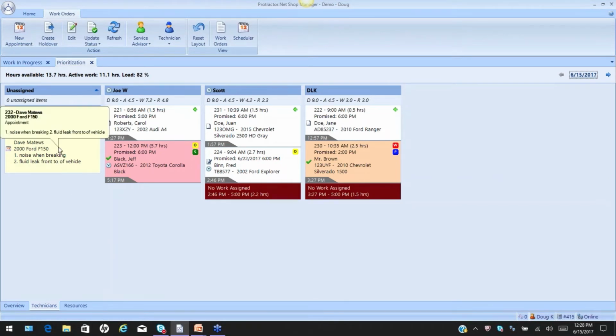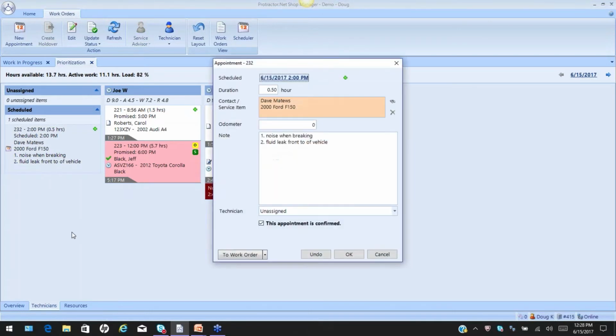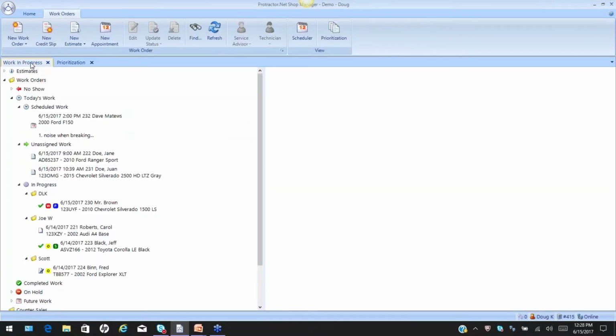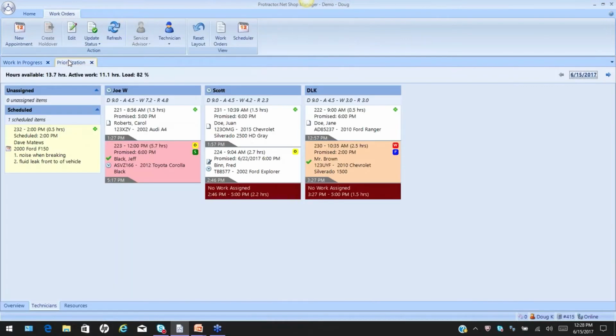So any of these I can simply double click on. I've got a scheduled appointment here for Dave Matthews coming in at 2 o'clock today. So when he comes in, I can just open up his appointment and turn it into a work order from right here. So most all of the features you're going to recognize on your work in progress screen, you're also going to be able to recognize on your prioritization screen.